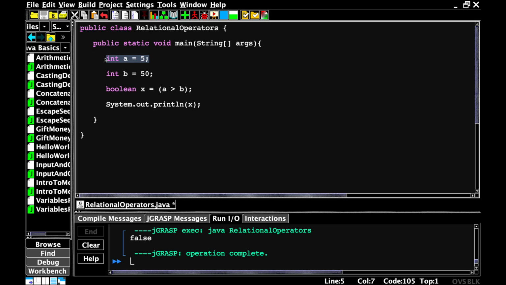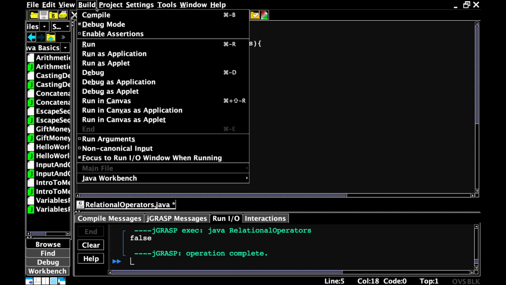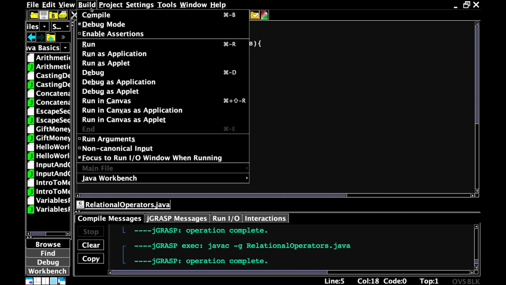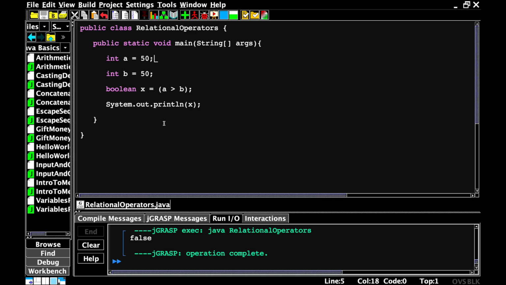Now, for the sake of testing, I'm going to set the same value to integer a and integer b. So integer a is going to be equal to 50. And it reads false because it reads it as 50 is greater than 50. 50 is not greater than 50, so it's a false statement.